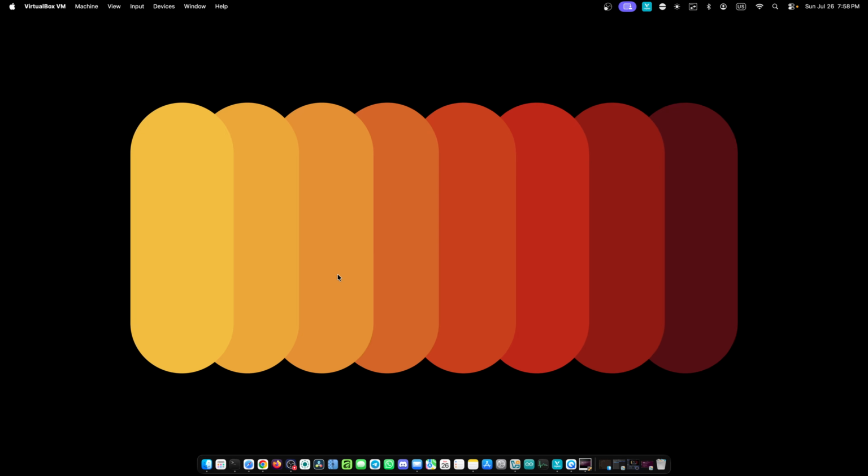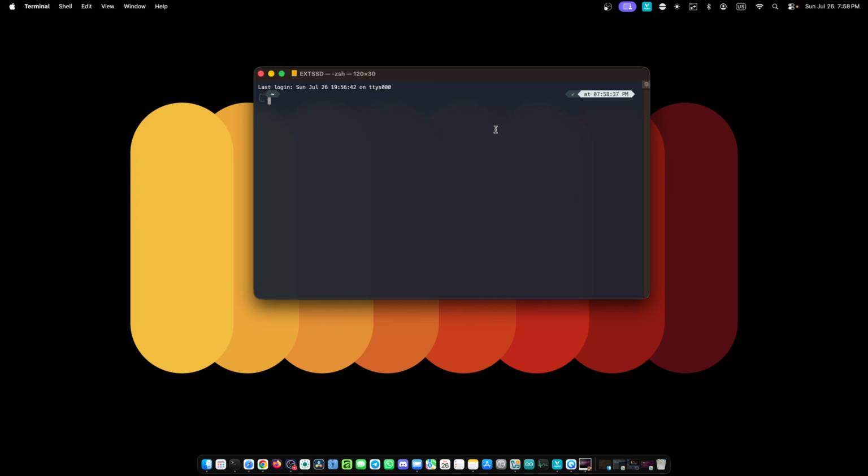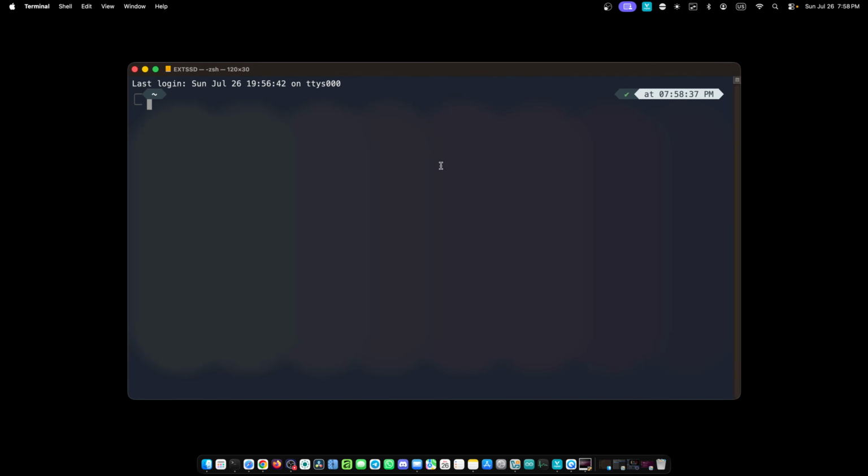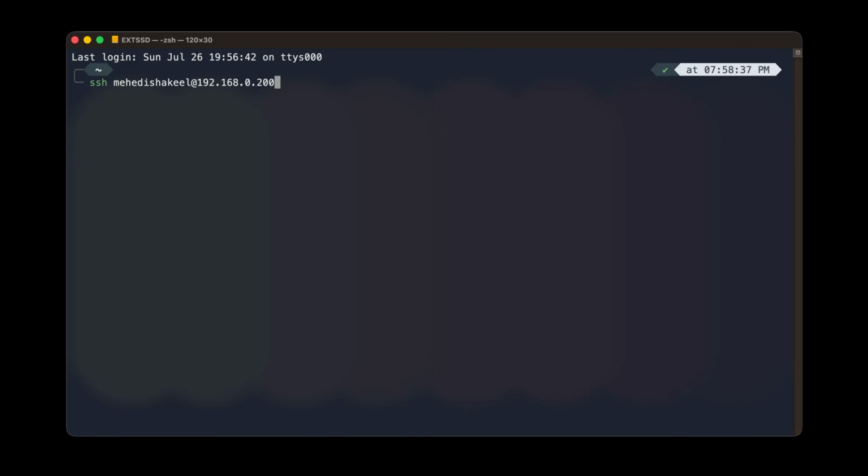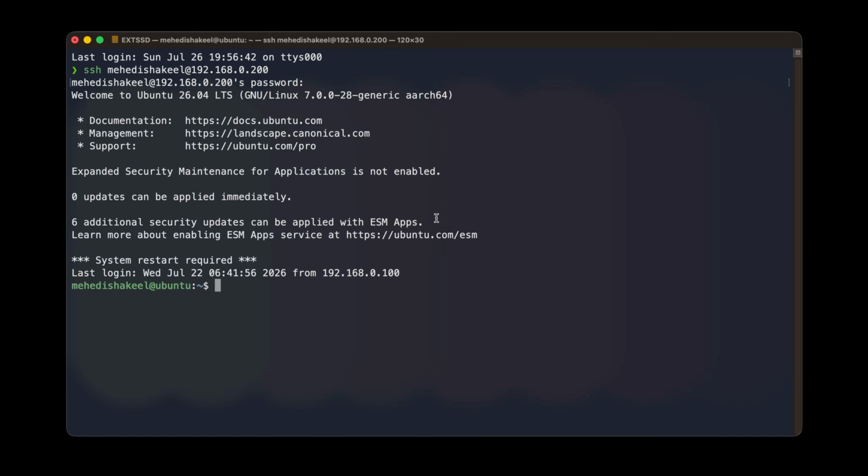We are going to use the native terminal of macOS to access that Ubuntu server using SSH. So open up any terminal. Let me zoom in a little bit, and now here I'm going to type ssh, then the username and my IP address. Then press enter. Then type my Ubuntu server password and press enter. And guys, I am logged in to my Ubuntu server.